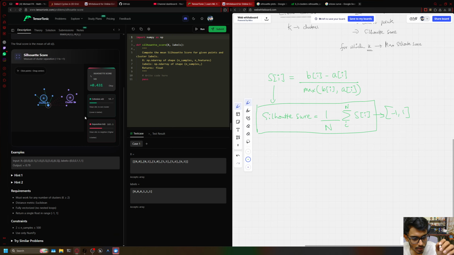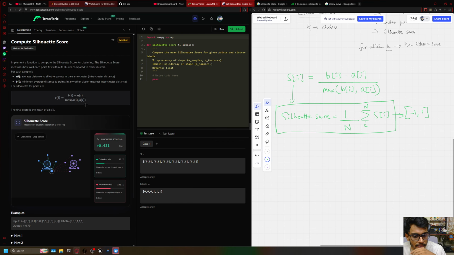Now let's solve this problem. Here we have been given the points, the Cartesian coordinates of the points, and we have been given the clustering indexes, the labels, which basically means for every point it tells us which cluster it belongs to. So the first point belongs to 0, the second point also belongs to the 0th cluster, and like that. Here we can see we have been given 2 clusters.